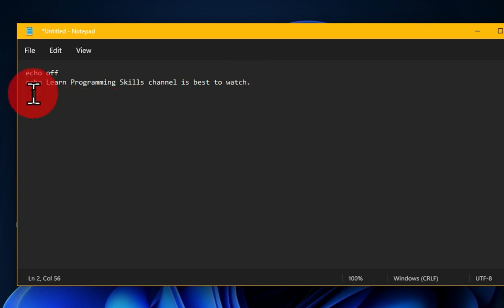And the echo command is going to display or print out the text after the space on the screen. So this particular command is going to print out this text, and this command is going to rely on the echo off. Without the echo off, the message will not be displayed to us.